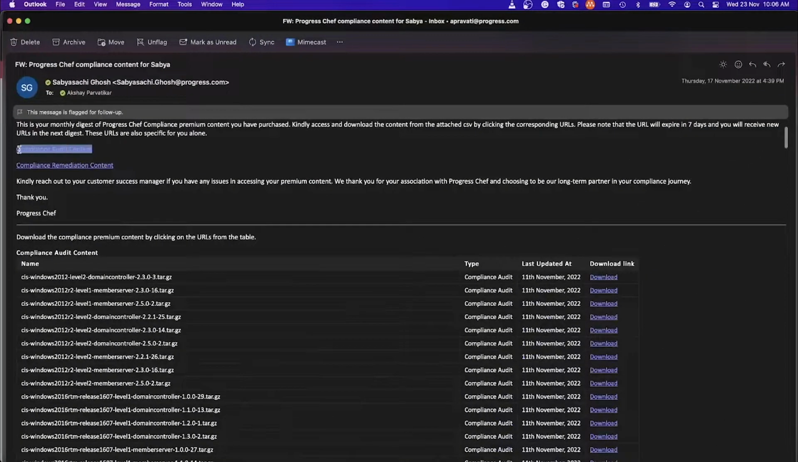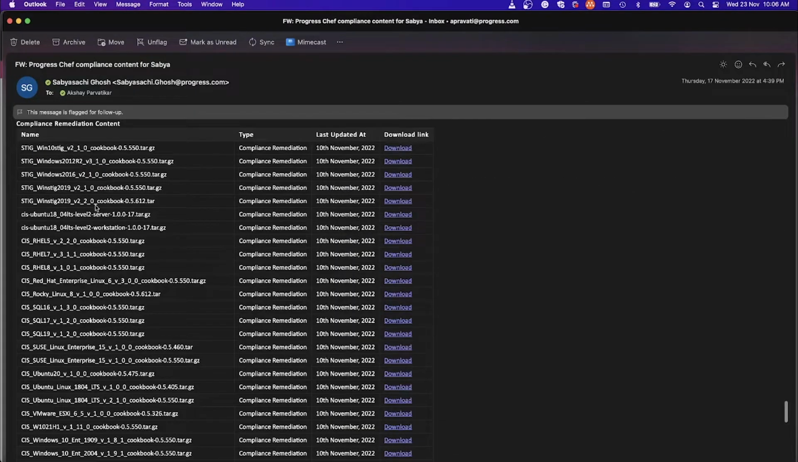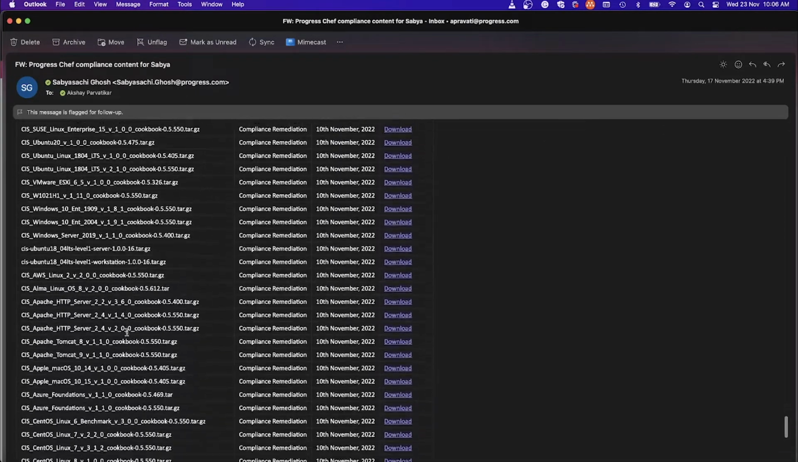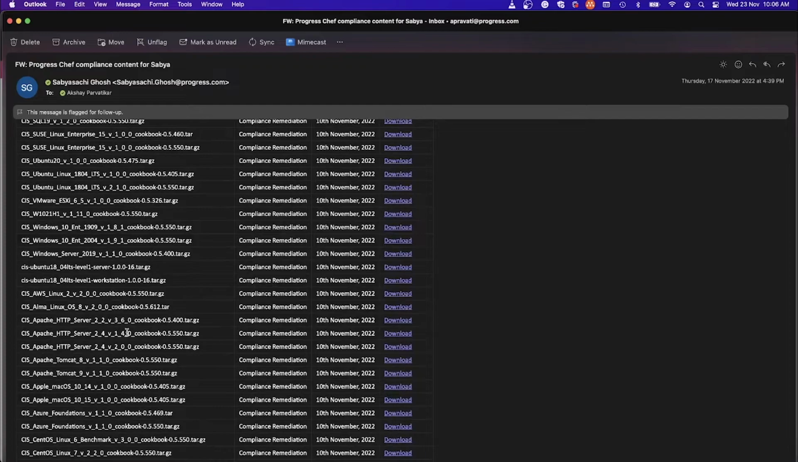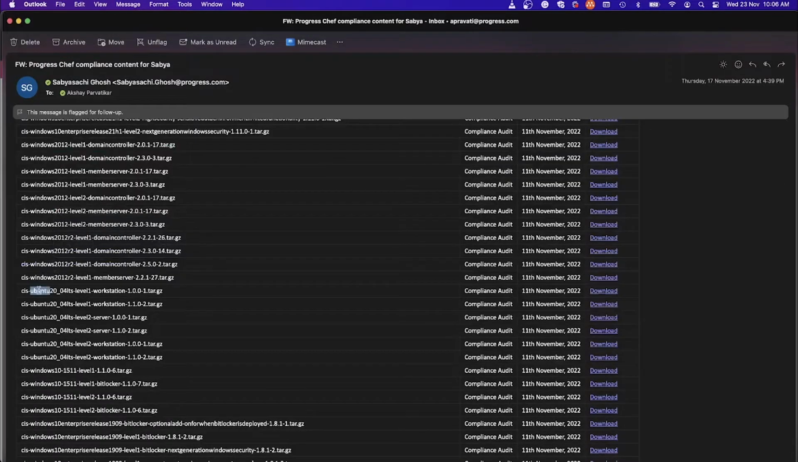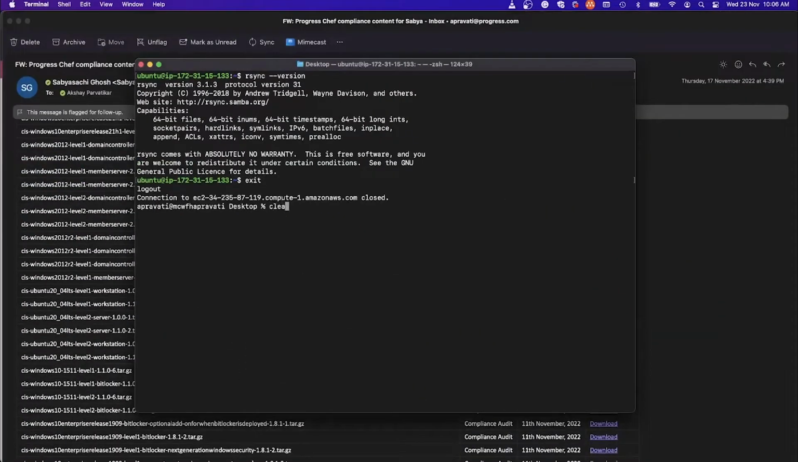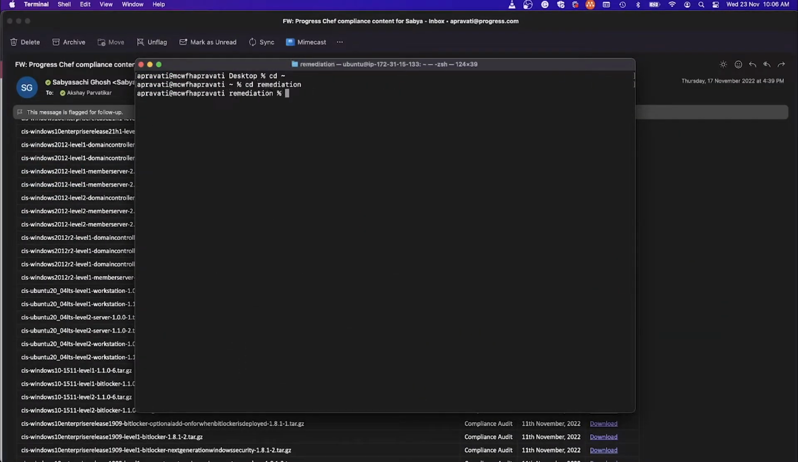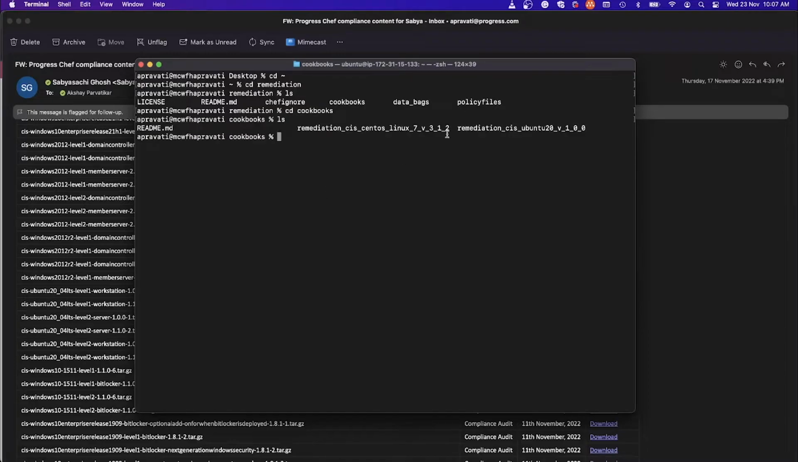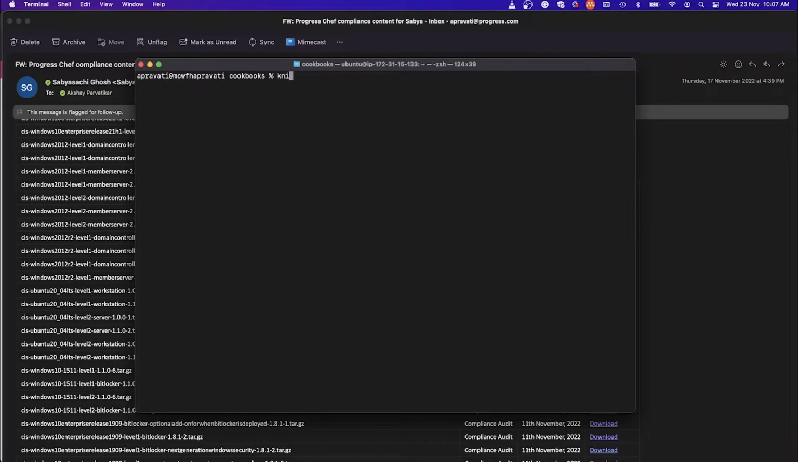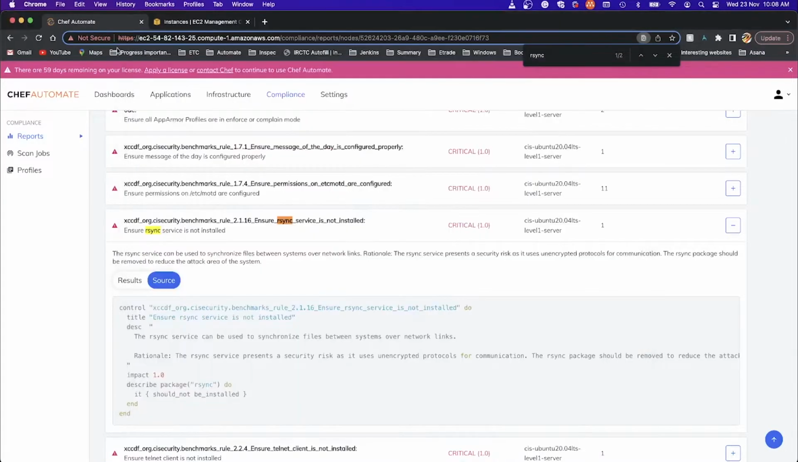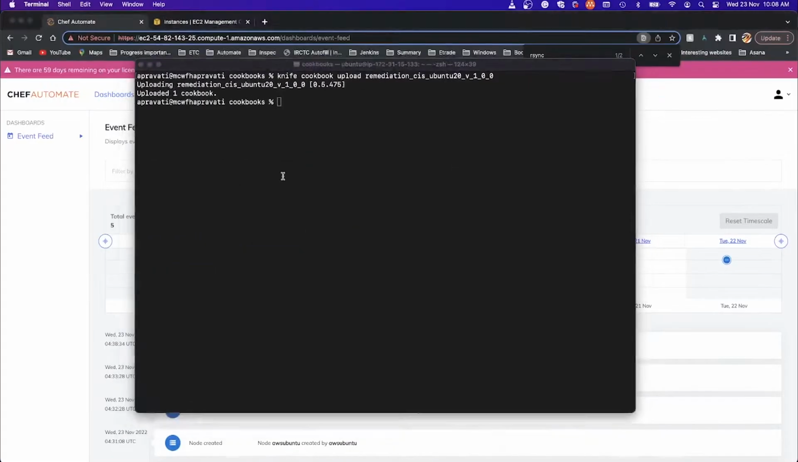If you are entitled to premium content, you'll receive an auto-generated email with multiple audits and remediation content that you can use. Download the remediation content based on your machine information. Unzip the file and copy and paste the cookbook within your Chef repo cookbook directory. Upload the remediation cookbook to Chef Infra server with the command knife cookbook upload, insert name. You can verify the same from the Automate UI dashboard as well.